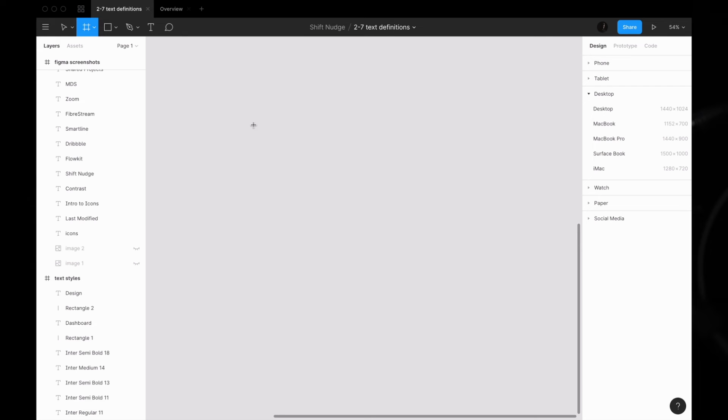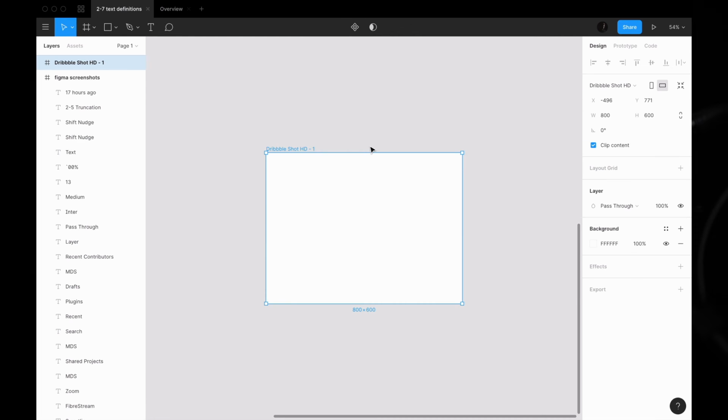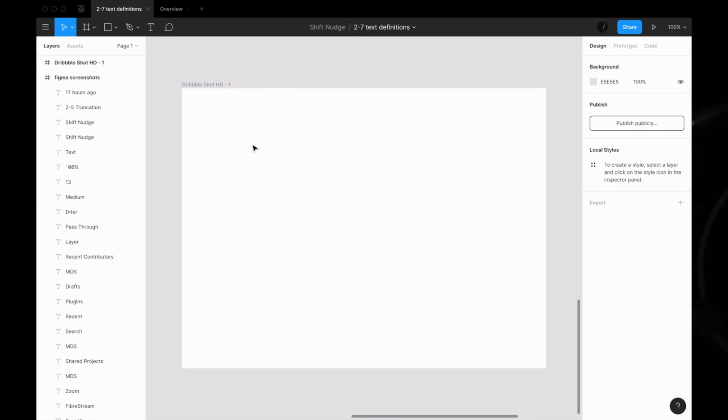Okay, for homework, we are going to design a little mini restaurant menu module here, and we're going to do it in two different content formats, but using the same text style system. So let me just give you a quick demo here. I'm going to hit the F key and I want to go to Dribbleshot HD because I'll just make a module out of this.